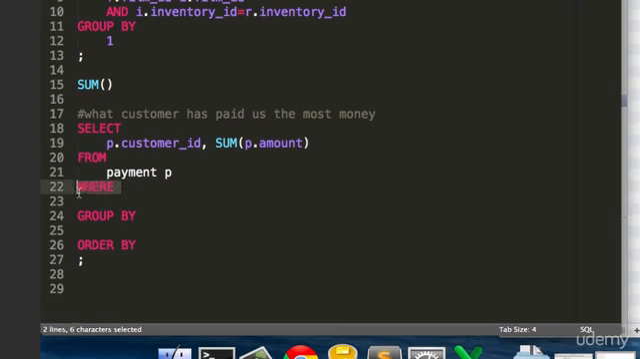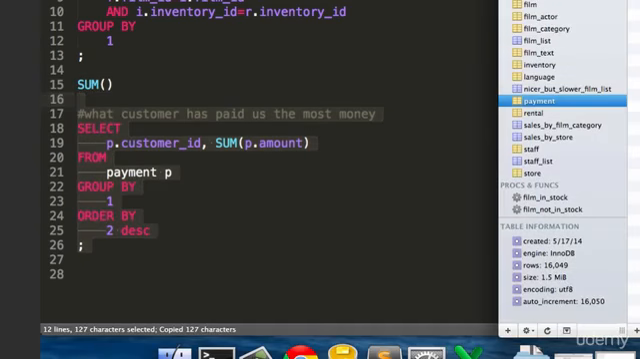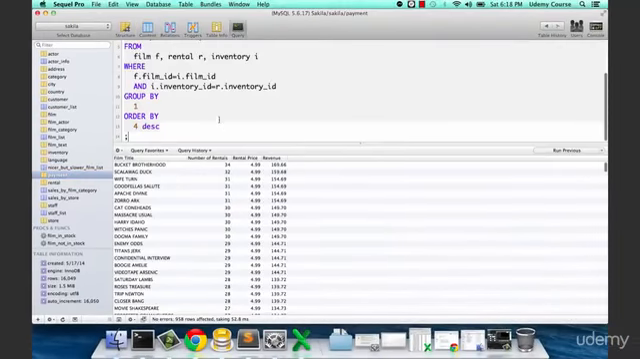We don't have a where clause for this because we don't want it to limit anything. We want it to just give us all the payments. We want to group by the first one, so we want to group by the customer, but we want to order by two. So we want to have the customer who's paid the most at the top. So we want to order by two descending.